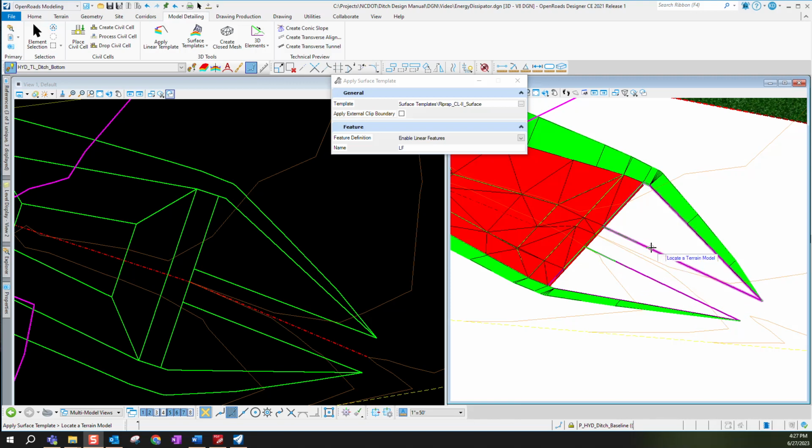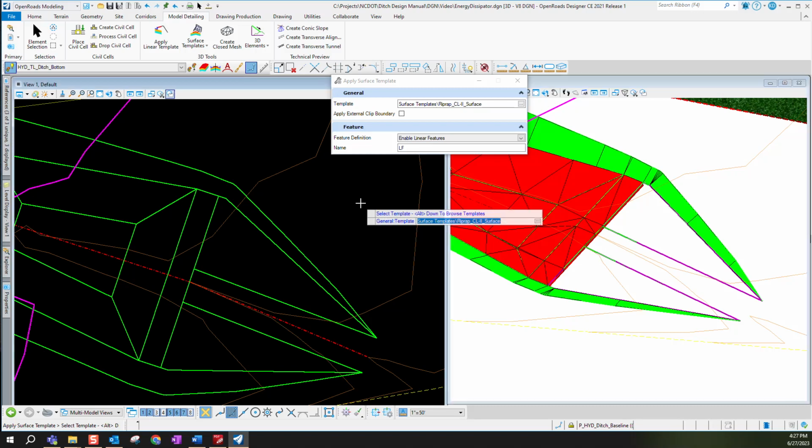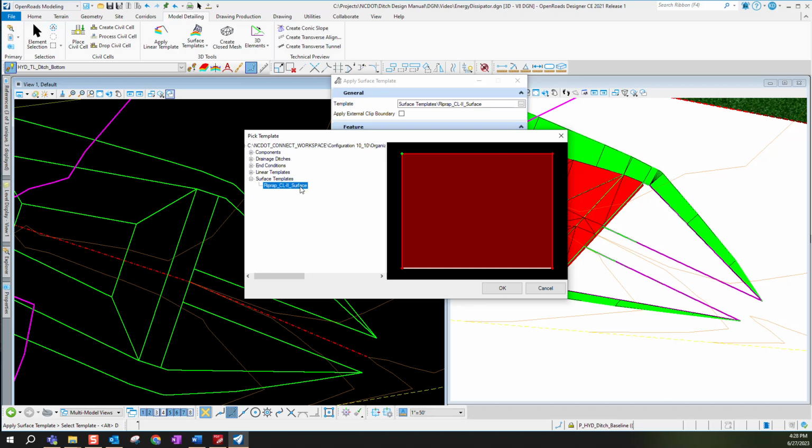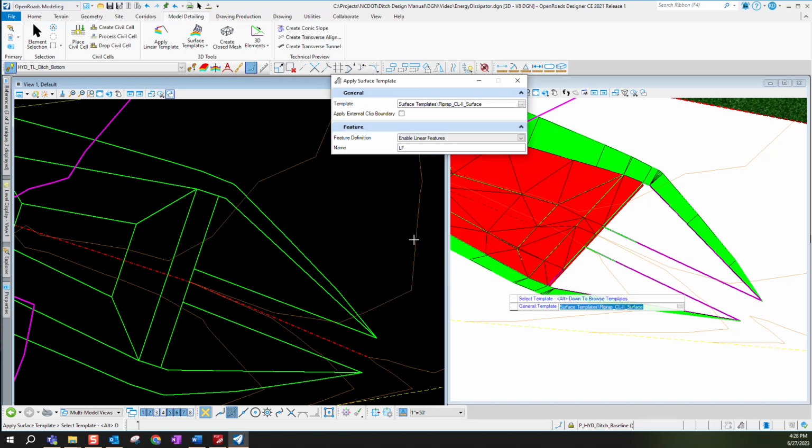My first terrain model, I use this one. There we go. And accept the other inputs. Make sure I've got the right template there that I'm using for my surface template. I can use the Alt down arrow key combination. There's only one there. This is for class 2 riprap. So go ahead and accept that.